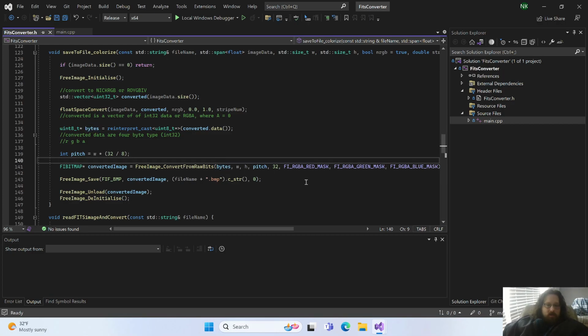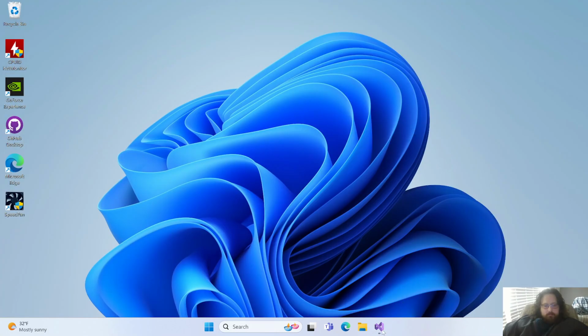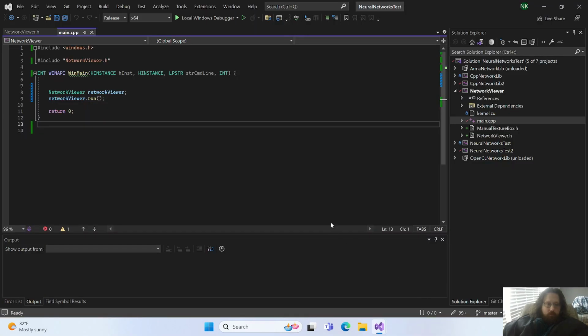Okay, so now let's look at my neural network program. So this is the neural network viewer.